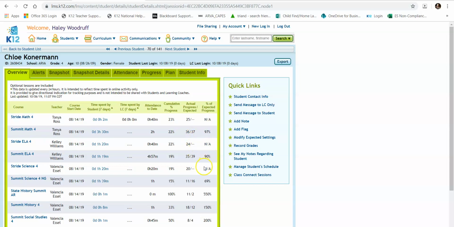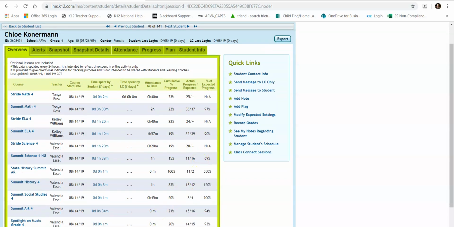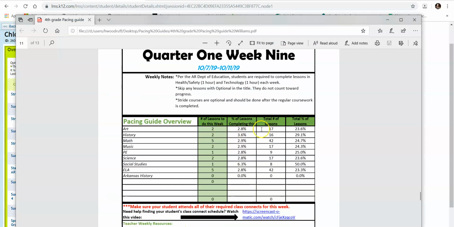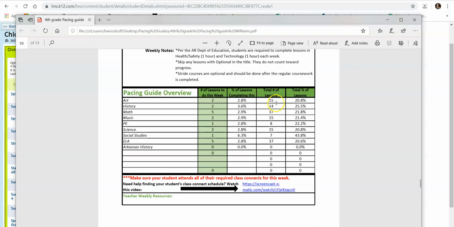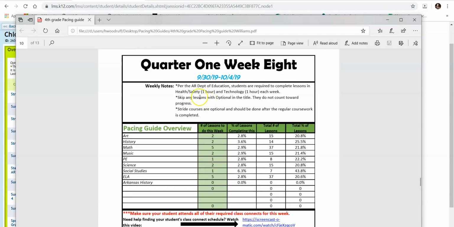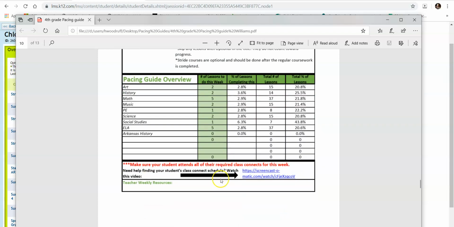But in order for you to track her progress and know where she is and follow how many lessons she needs to be completing, you will need to be looking at your pacing guide so you can track the number of lessons that she needs to be at each week. And as you can see on the pacing guides, if we go back a week, the numbers change. So for this week, which would have been last week, it tells you the total number of lessons that she needs to be at. It also tells you the number of lessons she needs to complete in each subject weekly.